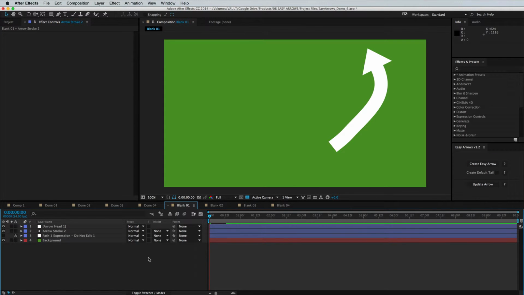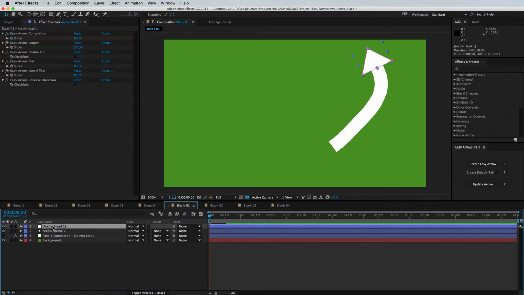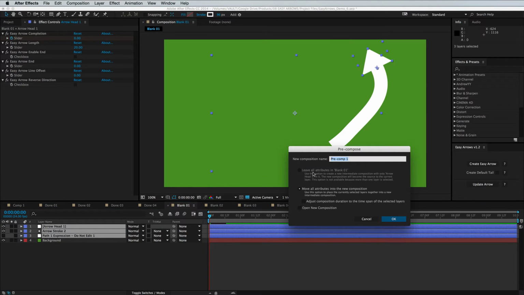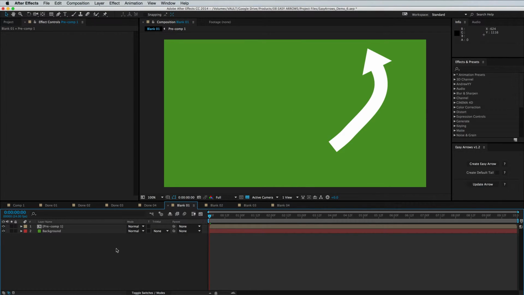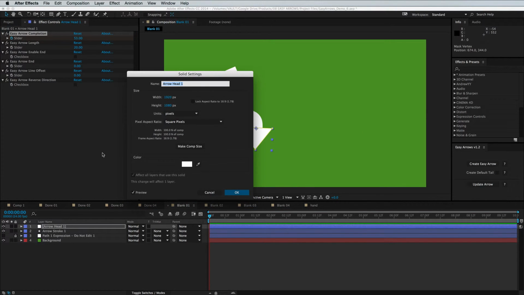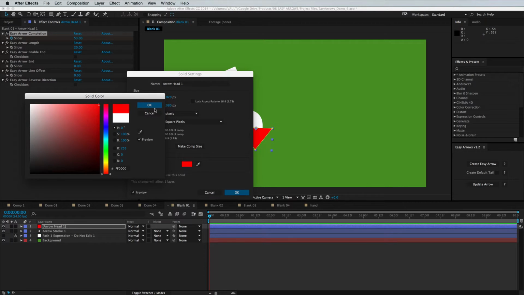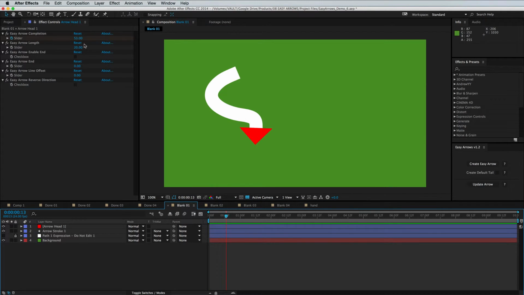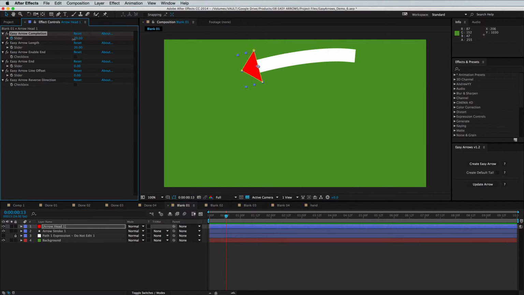So right after you run the script, you'll see that it has created an arrowhead layer, which is just a simple solid. And it's renamed the shape layer to arrow stroke, and it has added an expression layer which is locked by default. But if you do want to pre-comp your entire arrowhead layer, you're going to want to unlock that so that you can go ahead and pre-comp it without any issues. Now obviously we can edit the color because this is just a simple solid layer. We can edit the angle of the arrow and it will all stay auto-oriented.